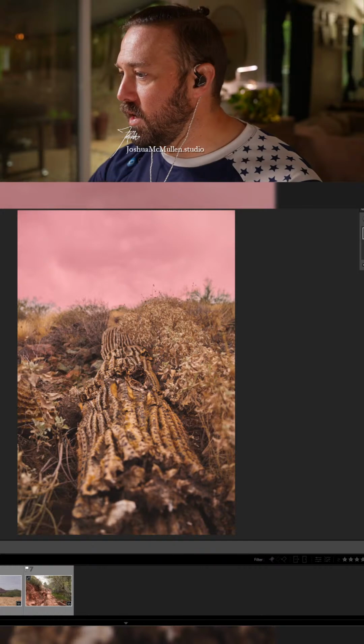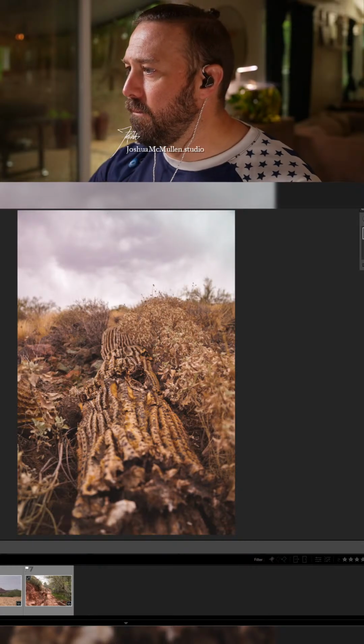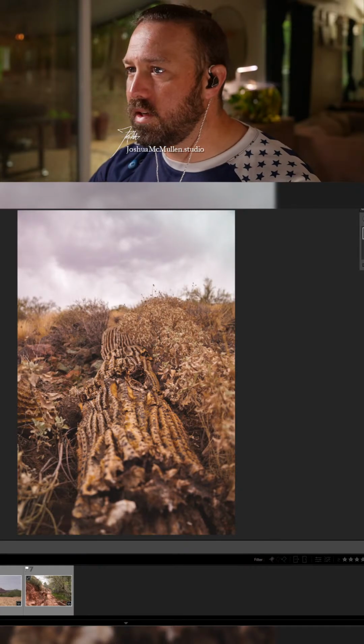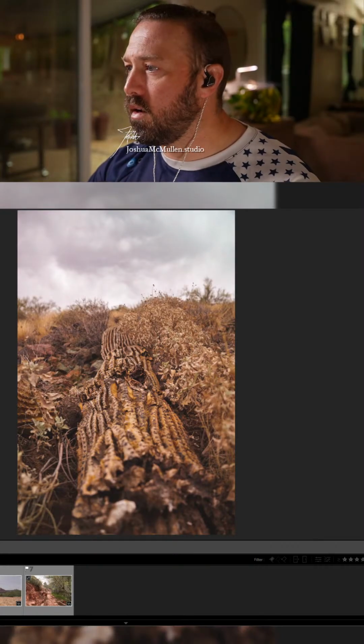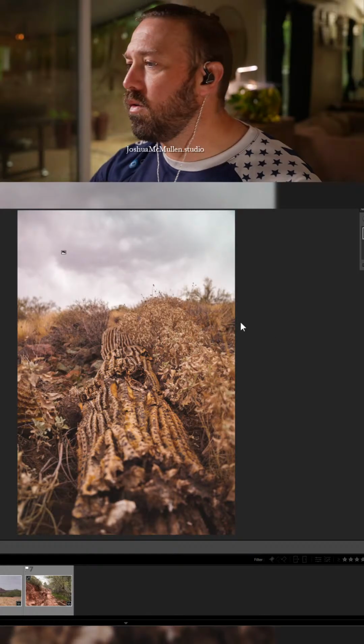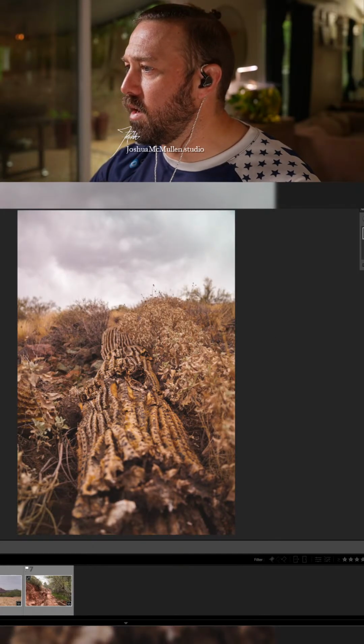This one I might dehaze. There's the dehaze on the sky. Let's dehaze that a little bit. There's a little bit of purple in it. Not liking that little bit of purple. Let's take the tint towards green just a little bit. There we go. It's a little bit better. We're still getting a little bit of purple over here, but we'll play with that in a second.